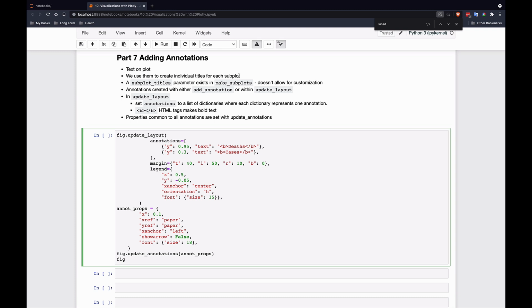Now you might be wondering if there's already a command that allows us to automatically create titles for each subplot, and you would be correct because there is this subplot titles parameter that exists in the make subplots function. The issue is that it doesn't allow for customization. So for us, we're going to create these customized titles using annotations, which allow us a high amount of customization.